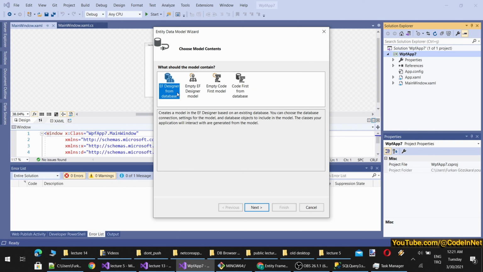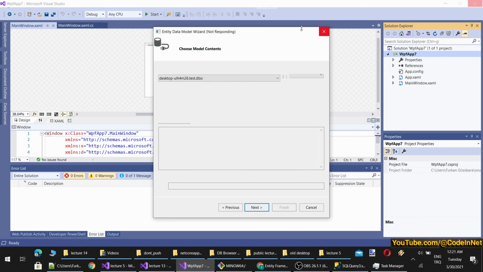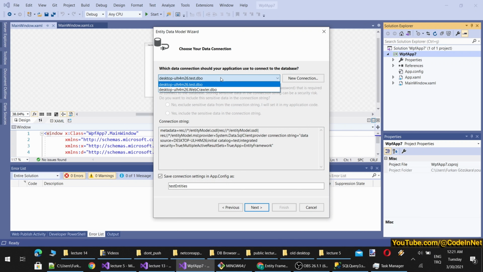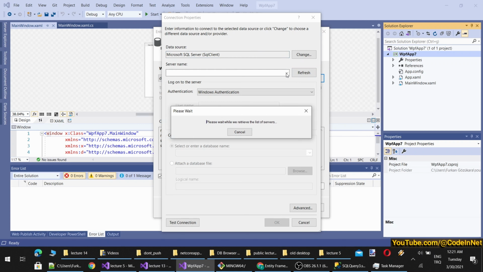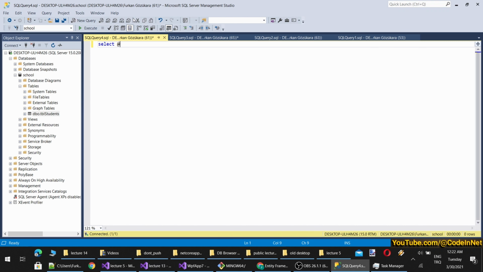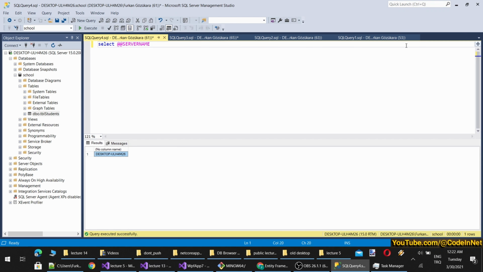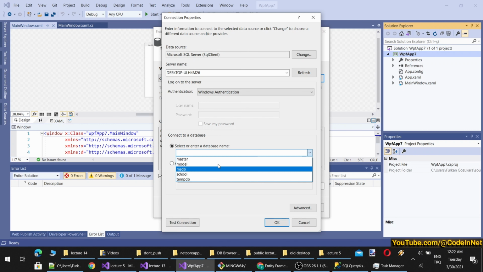Therefore, I am picking EF Designer from database, and next, then I will select my database server and such. Okay, it is loading. Okay, it said it is not available. Therefore, I will generate a new connection and server name. Okay, it is retrieving list of servers right now. You can also type the server name yourself. How you are going to find server names such as this, select add server name, and this is our server name. So let's cancel it and type our server name. Windows authentication, and now databases should appear. You see they have appeared.